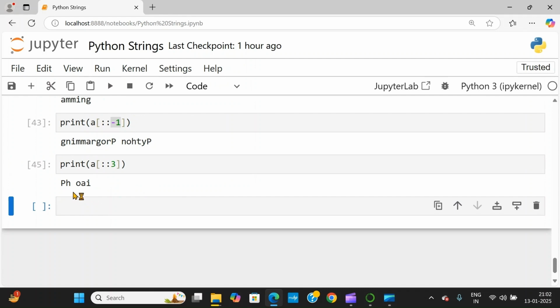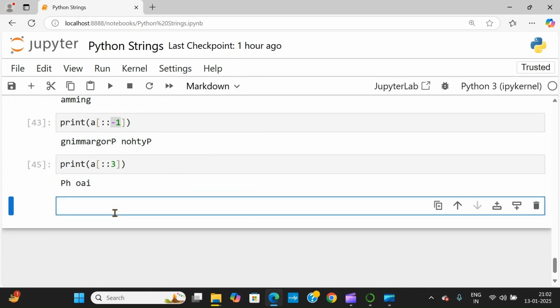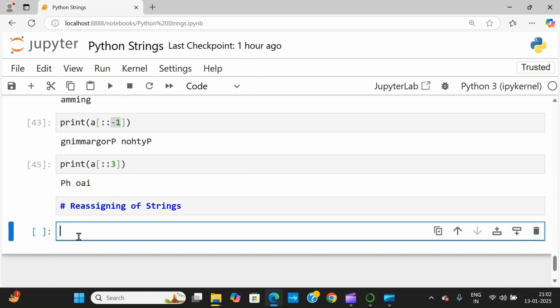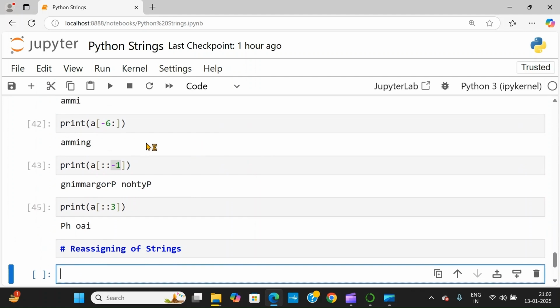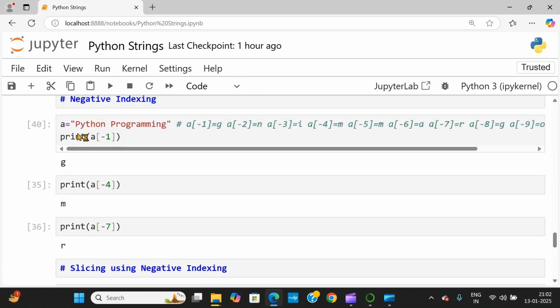Now, can we go for reassigning of strings? Here I'm writing reassigning of strings. Now if I take the same Python programming, right? I'll just copy this.